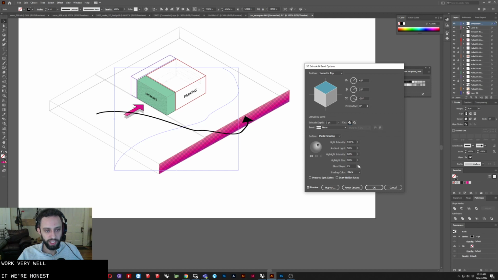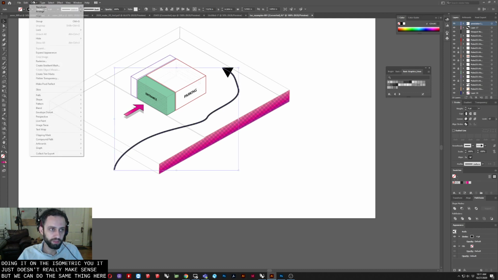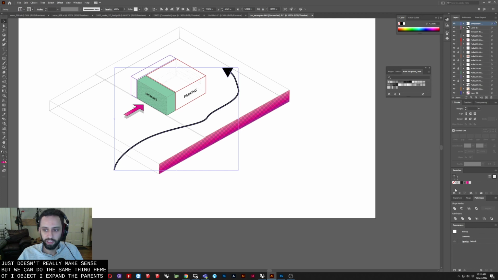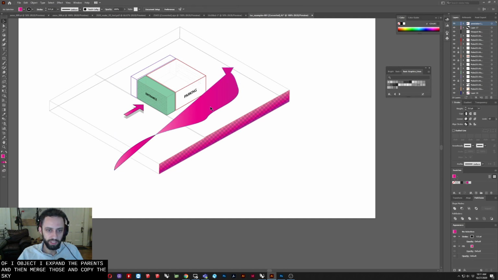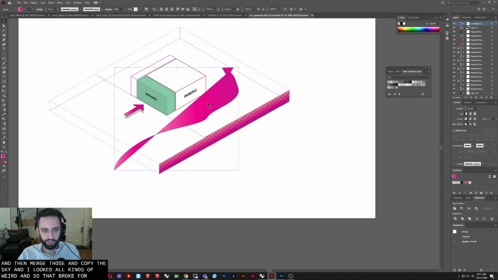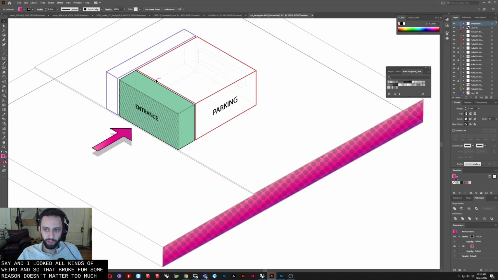If we had drawn this in plan, it would work fine, but because we were drawing it in the isometric view, it just doesn't really make sense. But we could do the same thing here of object, expand appearance, and then merge those and copy this guy. And that looked all kinds of weird, so that broke for some reason. Doesn't matter too much. Okay, so we could also drag in other images.